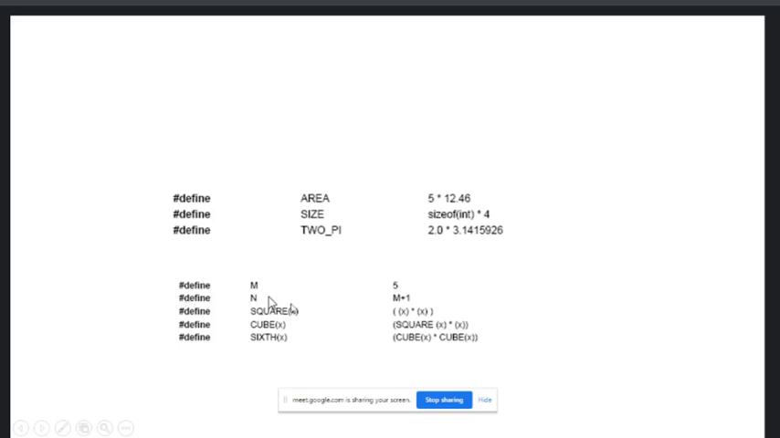Okay, now here the value of m is 5. Now the second line defines n as m plus 1. So we are using the nested macro concept to define the value of n. Okay, again square x. So this is a simple macro. To define q, we are using the definition of another macro, square x. So this is the concept of nested macro. Similarly, this is the concept of nested macro. Okay, now here you need to observe, can we use a keyword like sizeof, which is an operator in C language? Can we use it? Yes, we can use it.